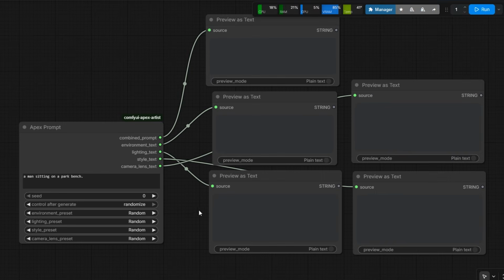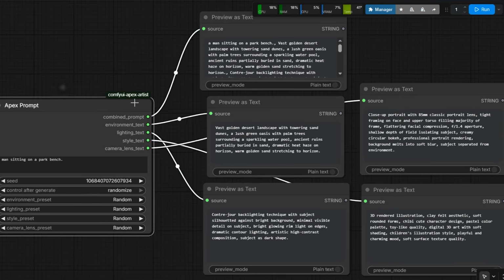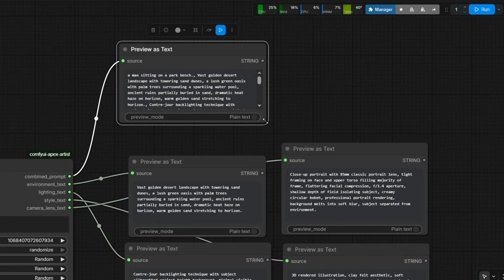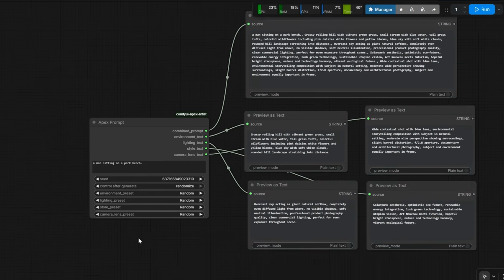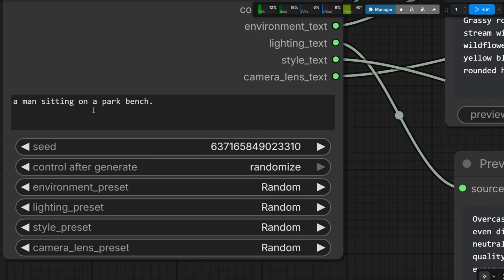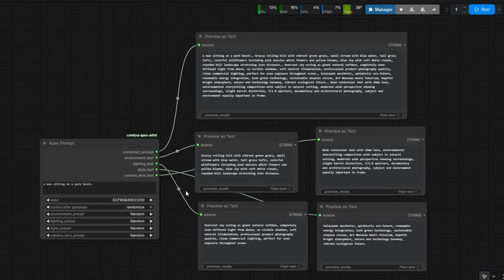Apart from the combined prompt output, let's connect all of the individual output sockets as well and preview them. Here you can see the environment prompt, lighting prompt, style prompt, and even the lens prompt. Each component is generated separately, making it easy to preview exactly what each preset contributes to the final prompt. This also makes debugging much easier because you can inspect or use each section independently.